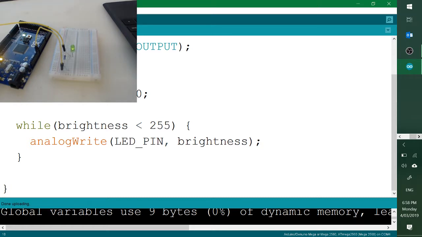And the reason why this is happening is because there is no change to the value of the variable brightness. What this means is that for every time that we increase the brightness of the LED, we need to increase the value of brightness. Right? In order for us to escape this loop, we need to be constantly changing the value of brightness as we go along.